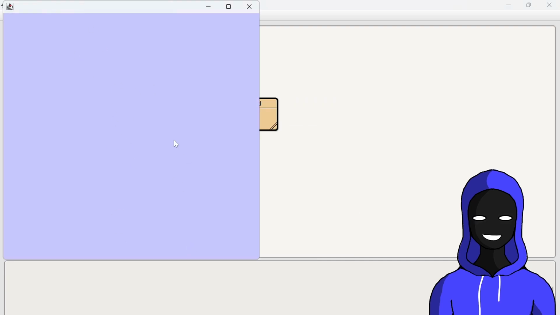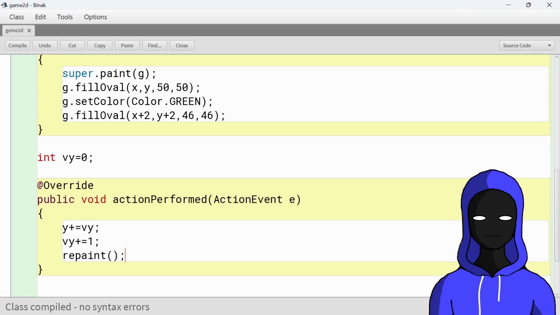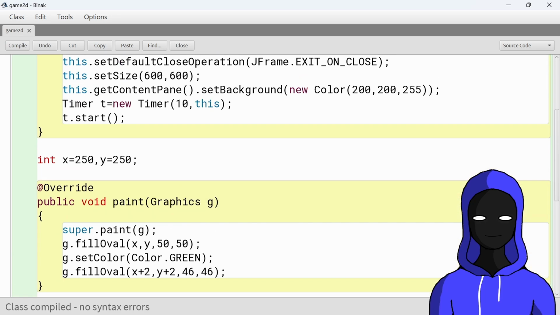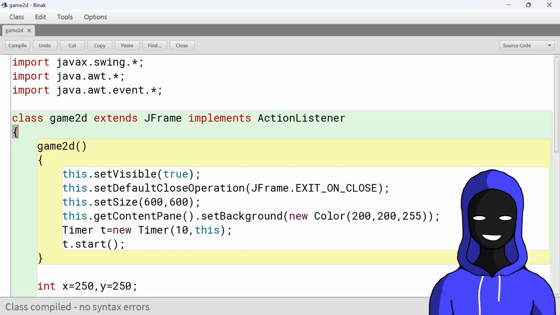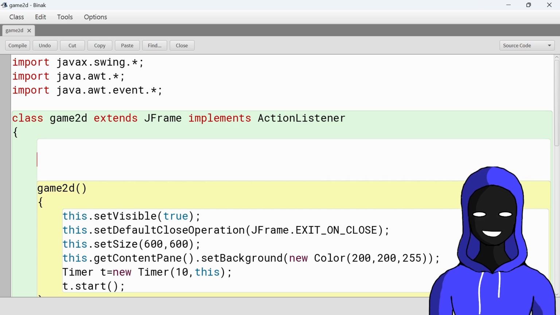Here, gravity has been implemented, but the ball is going below the window. So we need to correct that so that it stops before the window. Let's create a collision method. Or rather, let's create a method which creates objects which are colliding.